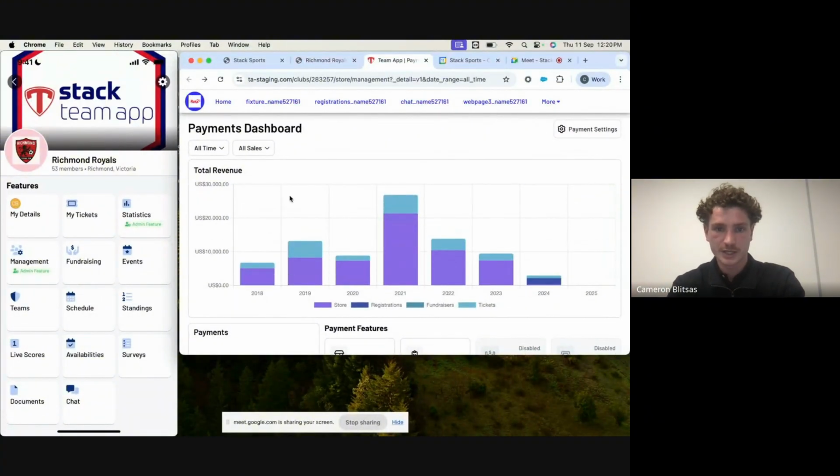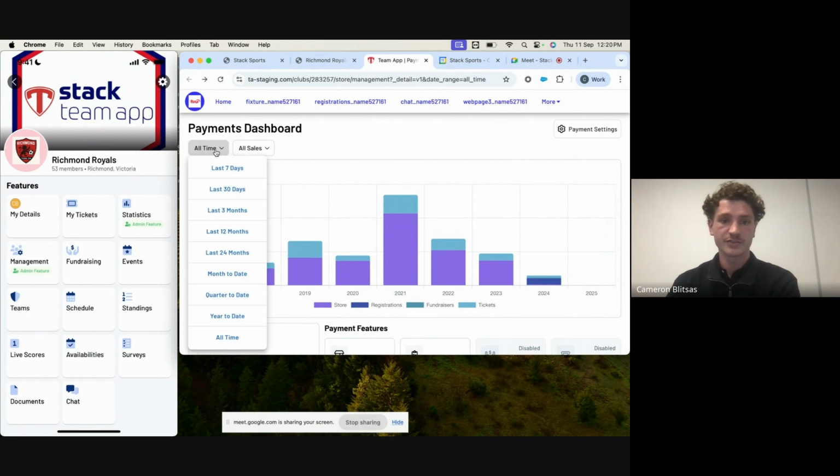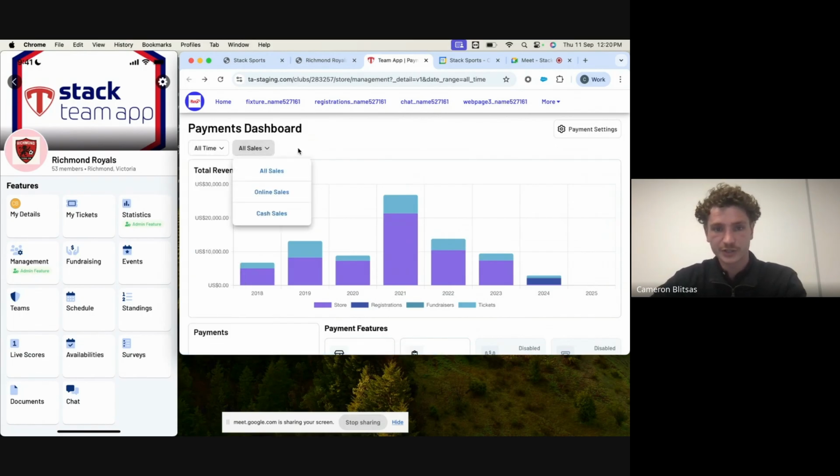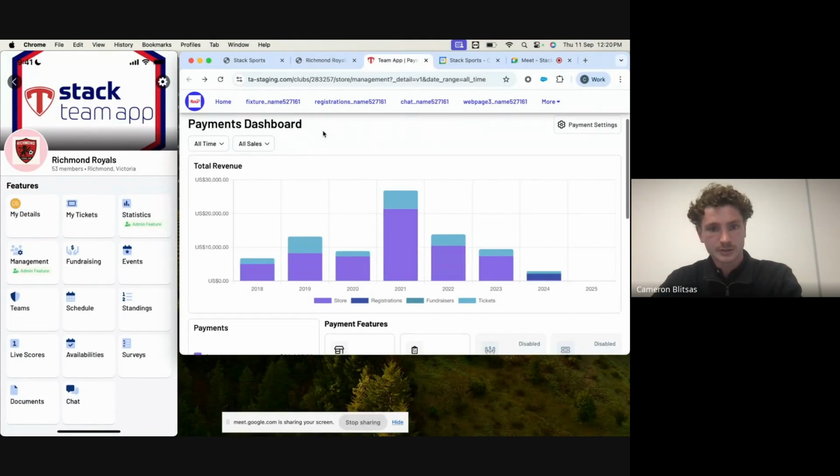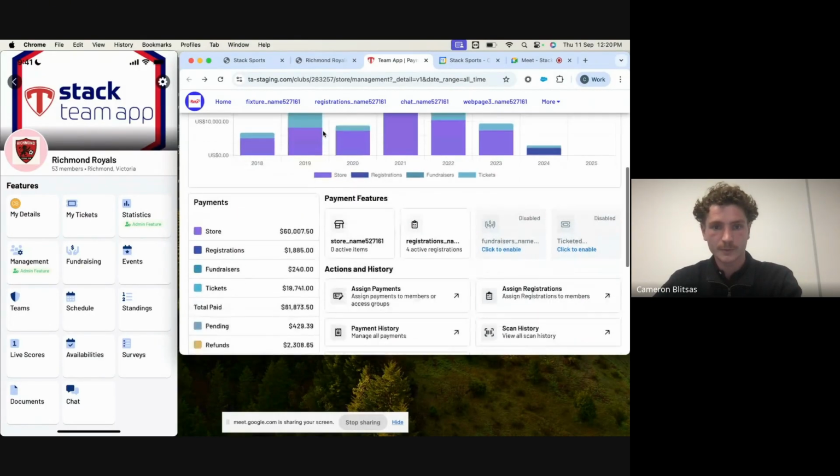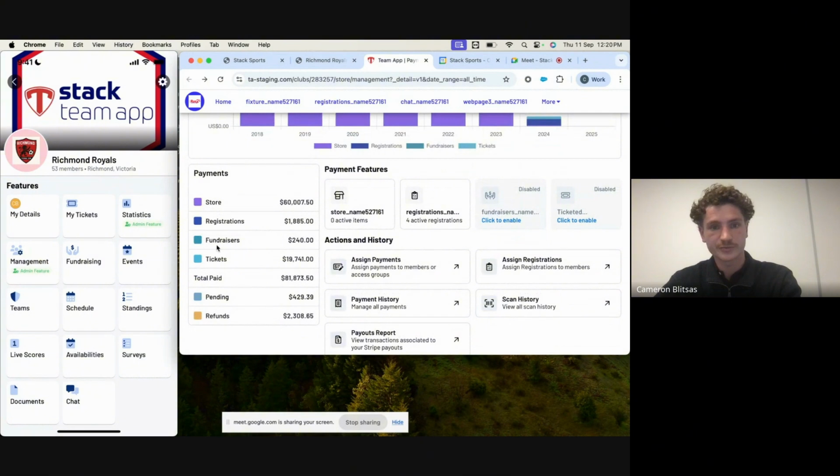You can see the years gone by of the different payments coming through. You can also filter this data into whatever you want, really, from all-time, to quarterly, to yearly as well. You also have the ability to change the sales, whether it is online or cash sales. It's up to you how you want to personalize this. So if I go down as well, you can see my store, my registration, fundraising, tickets, everything comes through.